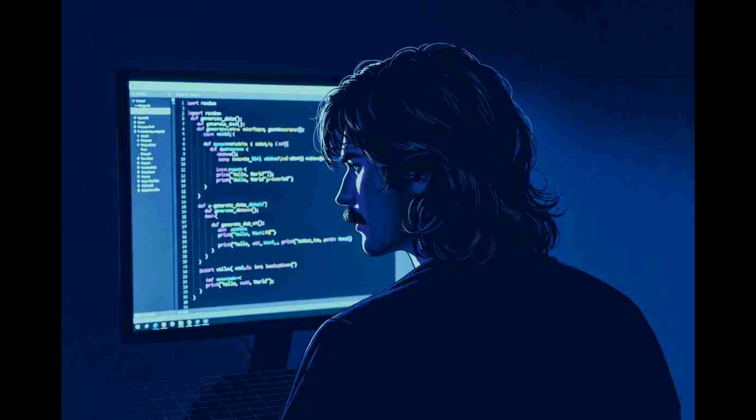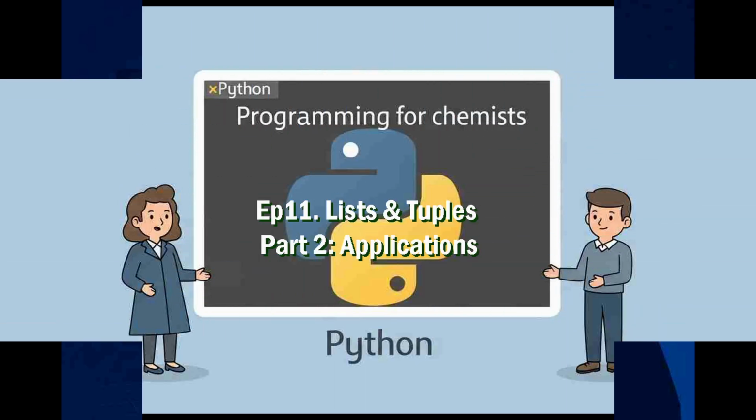Fractions at 2 a.m.? No thanks. Python looks at 1.33 and says, "Relax, I'll fix it." It's like having a math tutor who never sighs.